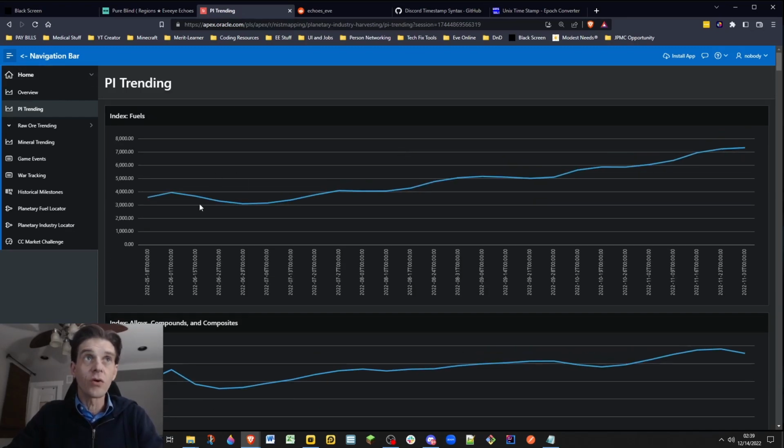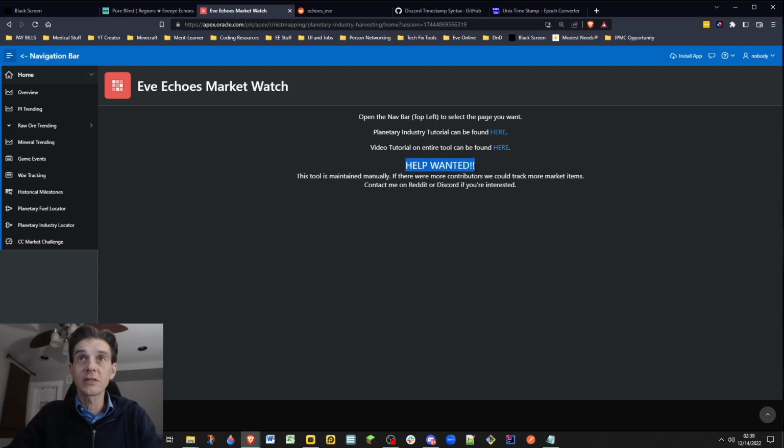Really great tool. I definitely encourage anyone who has the time to help, because it says right here, help wanted. This tool is maintained manually, and if there's more contributors, we can track more market items. So he would like you to reach out and contact him on Discord or Reddit. And there is a Reddit post that led me to this, and he even had a content creator market challenge.